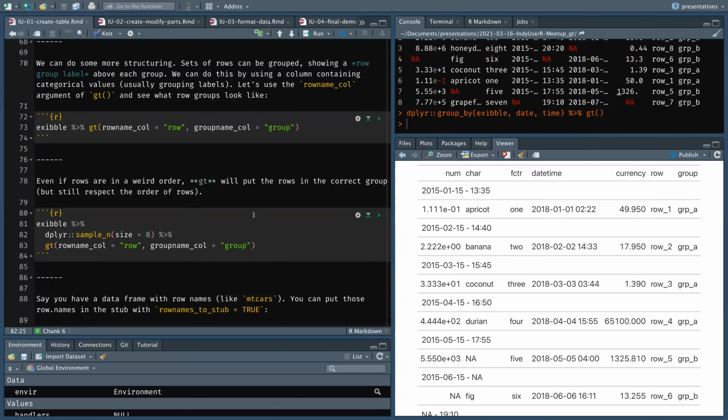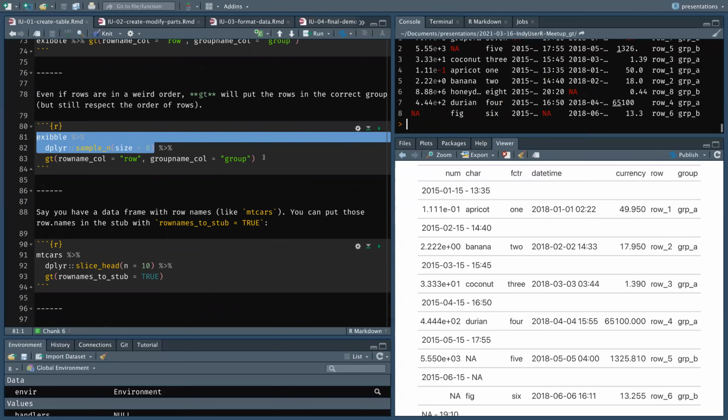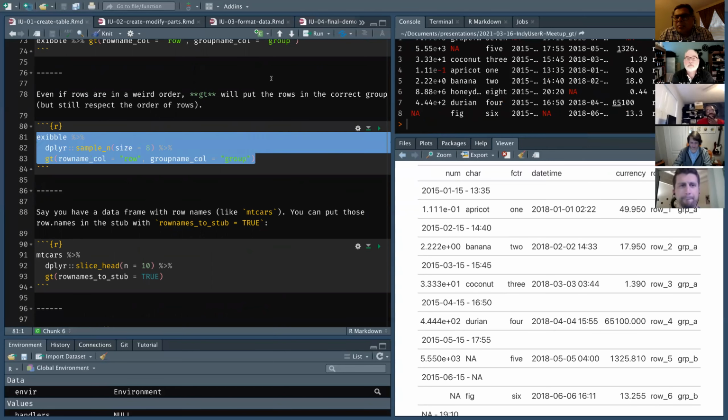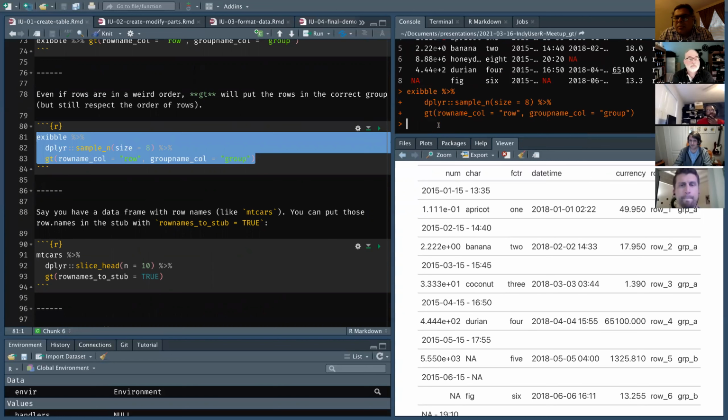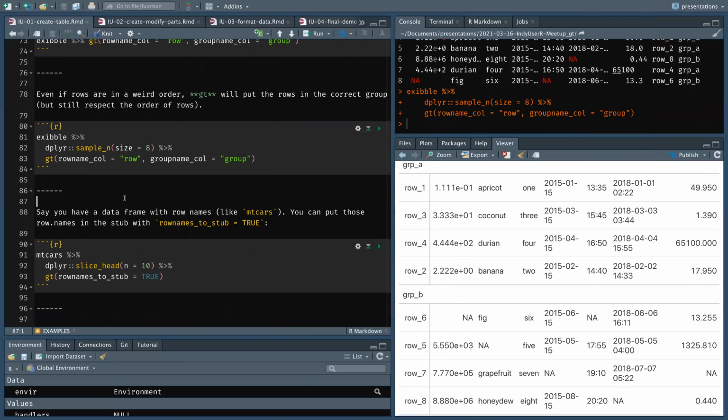Yeah, thank you. You're welcome. So basically what I'm saying here is you can have jumbled up rows like this. And if you do pass it into GT, it'll put the groups together. They'll be in the order that they appeared, but at least they'll go into the right groups. It's kind of your responsibility to arrange things a bit beforehand too.